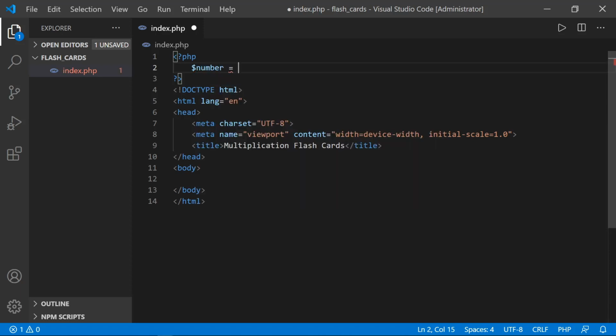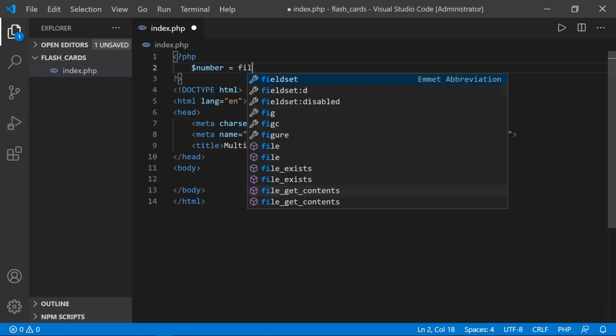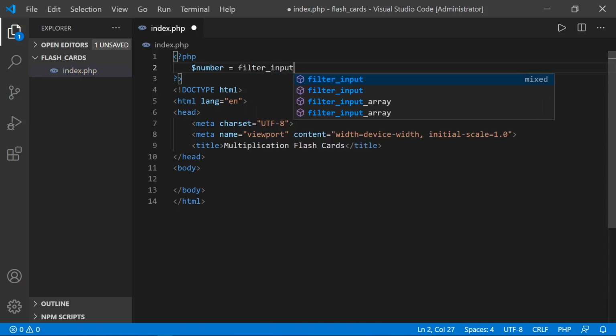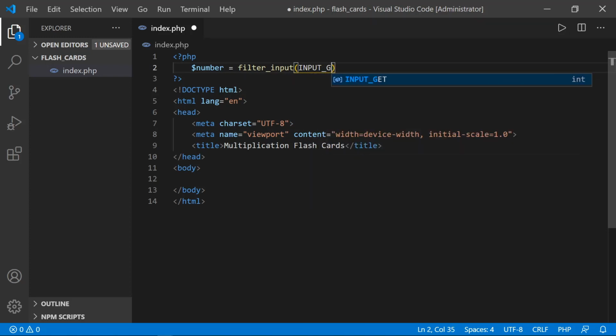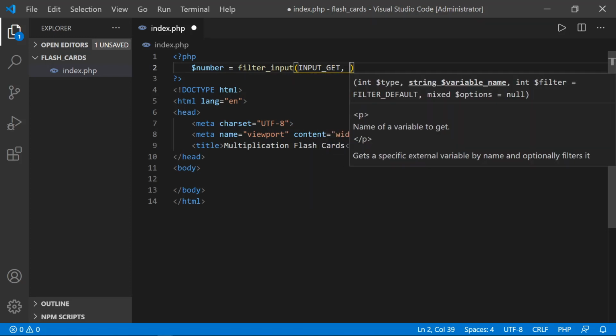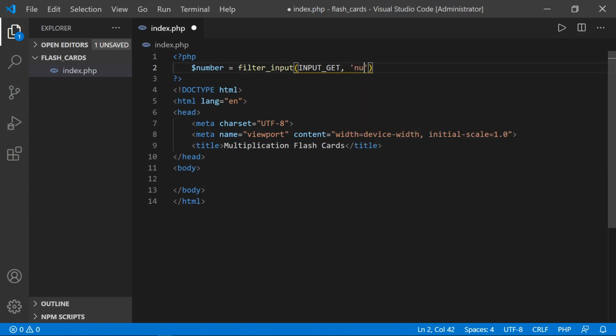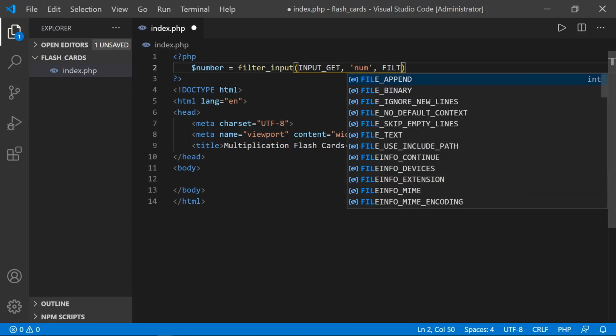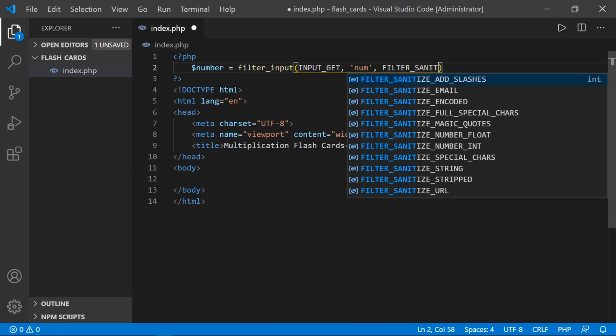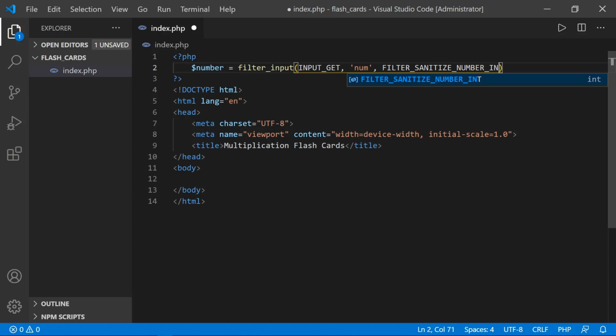If the form is submitted and we get a number, I'm going to use the filter input function, and it will be a get variable that the form submits. So we'll look for a get variable, and I'm just going to name it num for number. And then we're going to use filter sanitize number int for integer. So that's what we're looking for. And we just set this variable at the top.